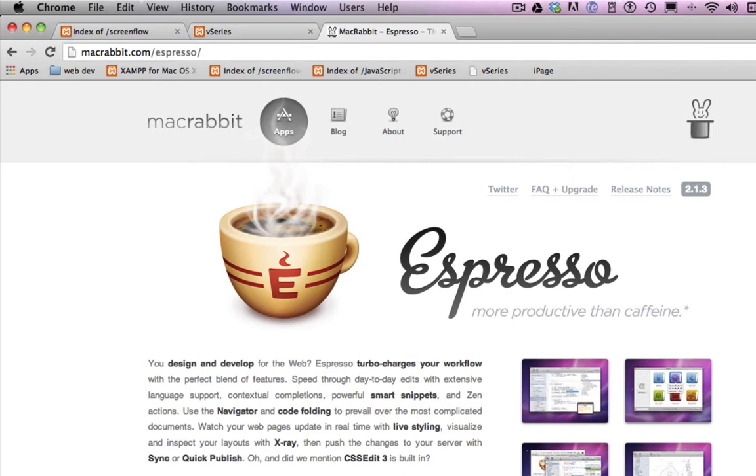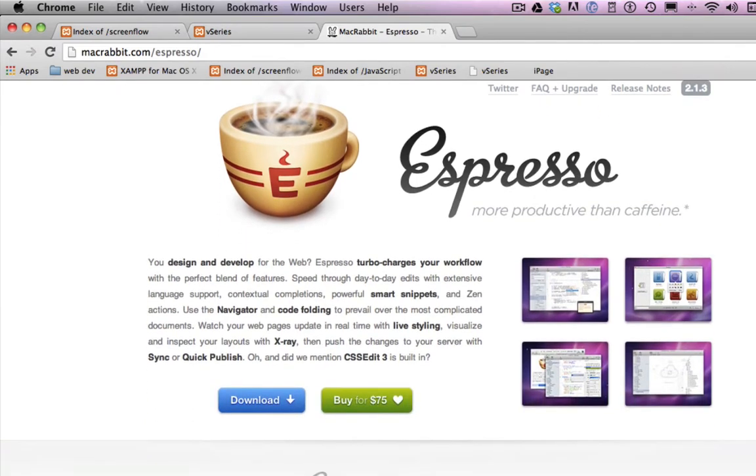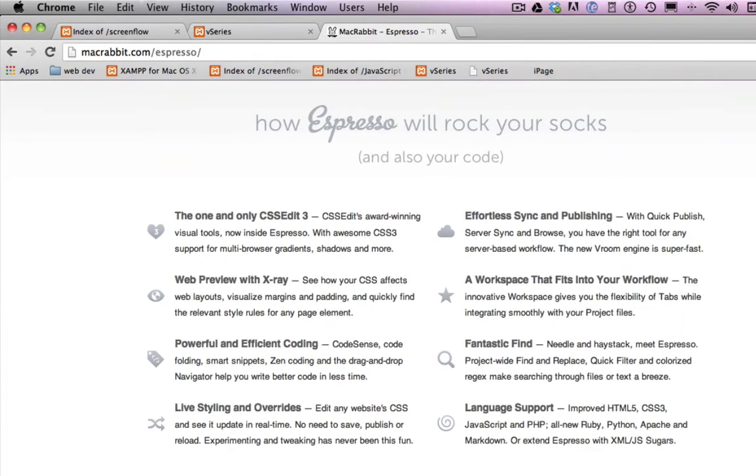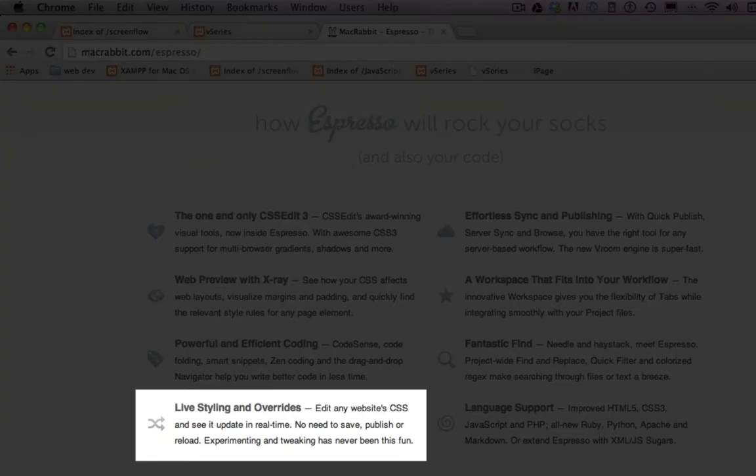And a text editor that does an excellent job of this is called Espresso, which can be found on macrabbit.com. But as you can see, it costs $75. So if you don't have $75 to spend and all you're interested in is the live updates, I'm now going to show you how to build your own using jQuery.